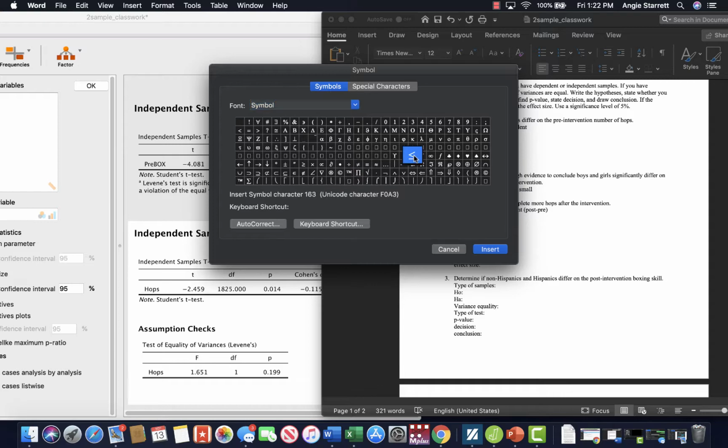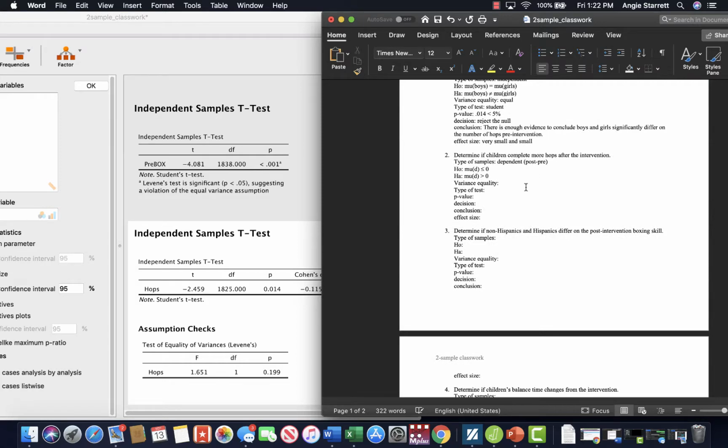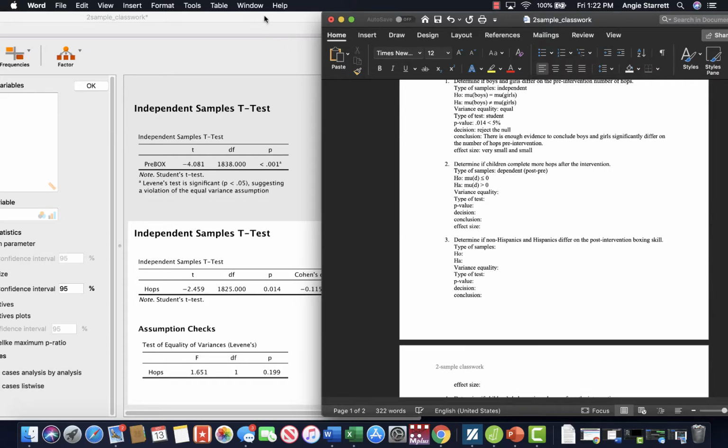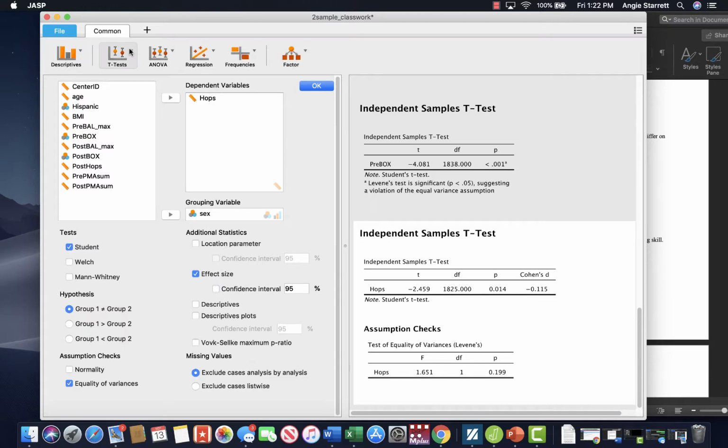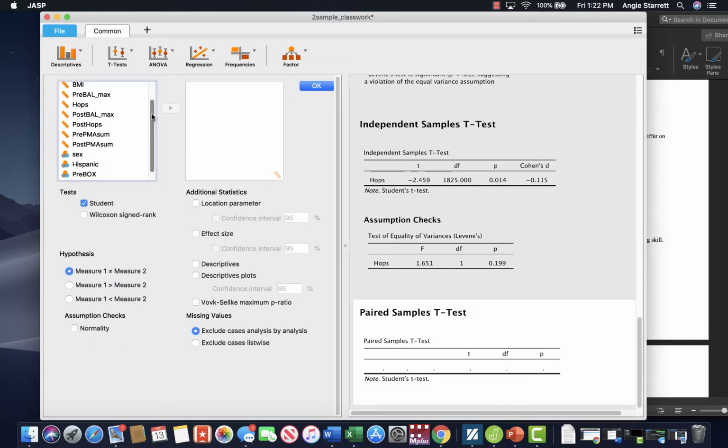All right, there's our less than or equal to 0. Now we want to go into paired. When we put in our variables, here's hops. You put them in side by side, and again, we want to test post minus pre. So let's put in our post hops first, then our pre hops.